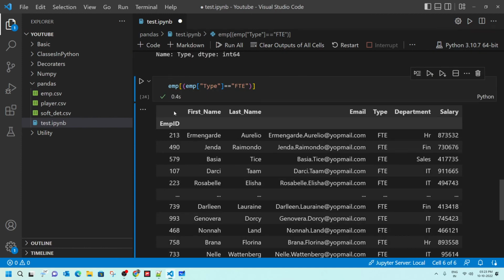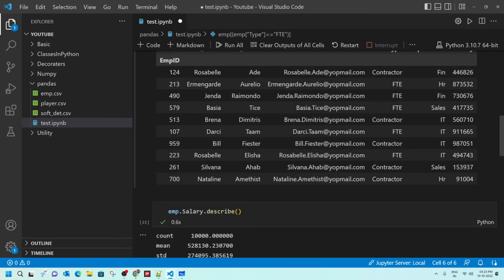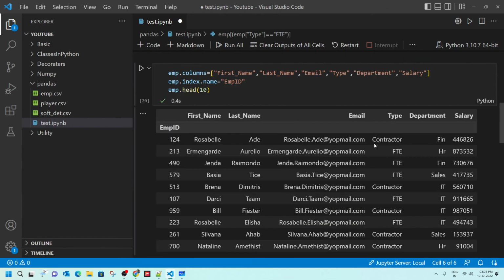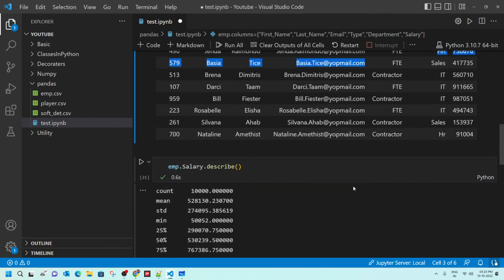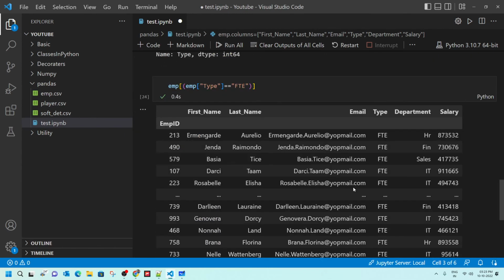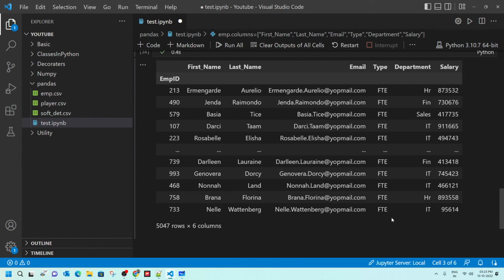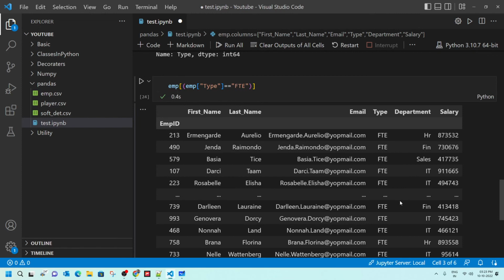We have created a subset of this data frame. This is the main data frame, which contains both the data of the contractors and the data of the full-time employees, but we have fetched a subset of it. In the language of Excel, we can say you have created a filter where you are filtering only the full-time employees. So we have a separate data set, or separate sheet, where we have only full-time employees.